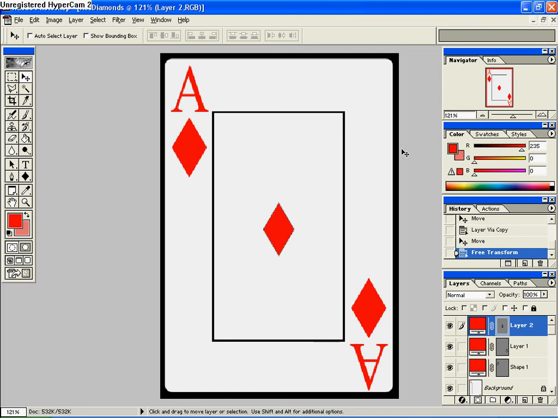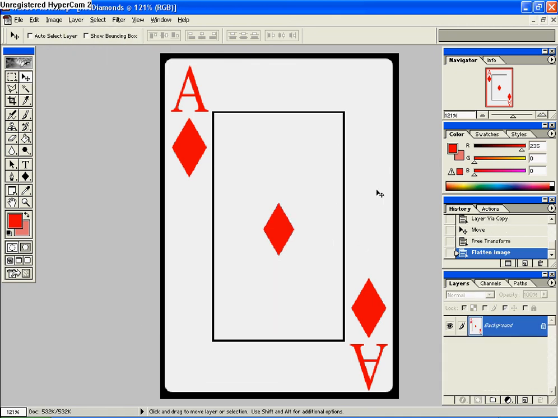That's pretty much all that you have to do to make the Ace of Diamonds. And if you want to, you can add some more stuff, but this is pretty much all that they have on the actual card. That's all I want to show in this tutorial. Last thing you want to do is flatten the image, and there's your Ace of Diamonds.